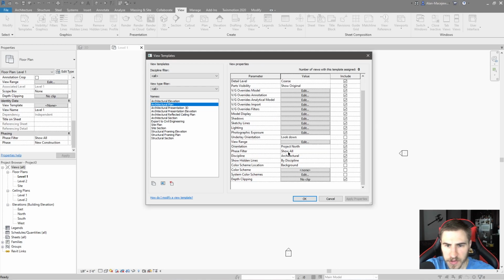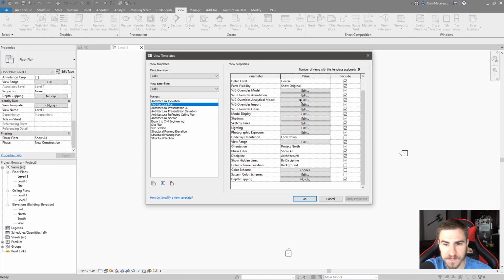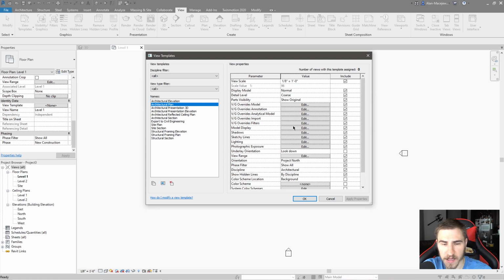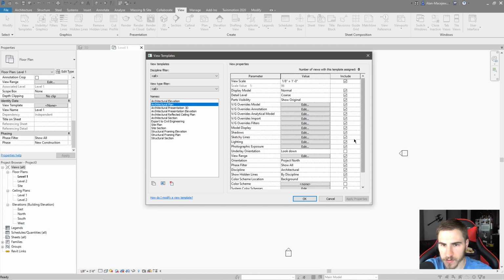So there's really not much else to cover within the view properties, because again, that's another video in itself, visibility graphics, everything there. But the last thing that's specific to view templates are these include checkboxes. You'll notice that some, or mostly, are checked and some are not checked. If it's checked, that just means it's included in the view template. And that means whatever you choose as far as these properties will apply to the view template.